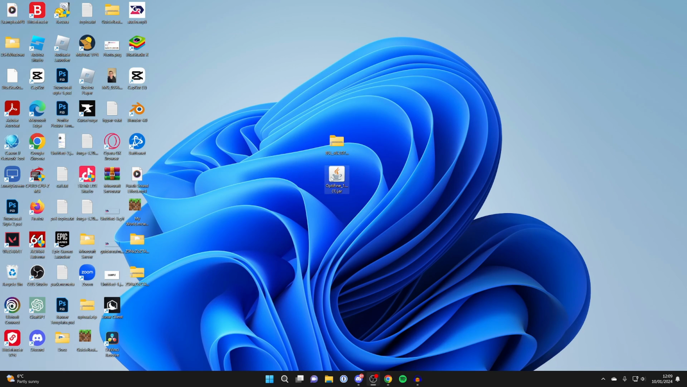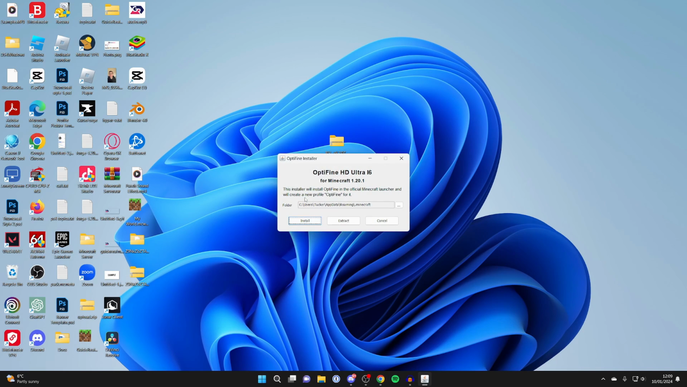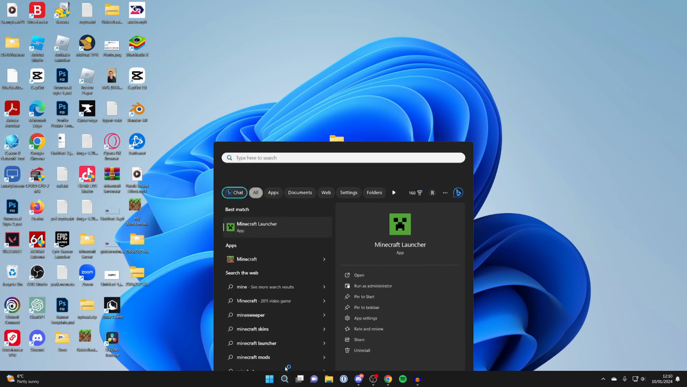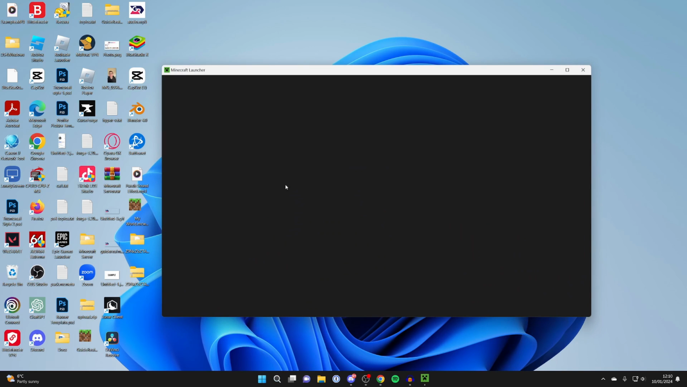And then finally you can come back and run Optifine, and you can then click on install like this, and nothing will happen. You may think what's happened, but then you should get a pop-up which says Optifine is successfully installed. And now that it's installed, we can open up Minecraft. So let's come down here, search for the Minecraft launcher, and wait for it to load.